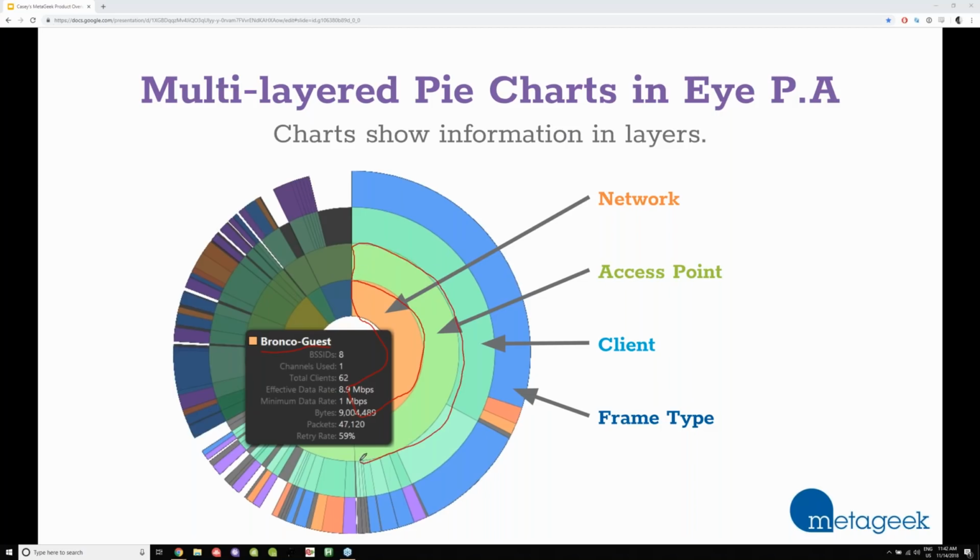This particular access point was taking up about half of the airtime. This entire circle just represents the airtime on a channel. So you can see this one access point in this location was taking up half of the airtime, which is quite a bit. And then the next slice out shows the client device. Maybe this, for instance, was an Apple iPhone or something like that, right?